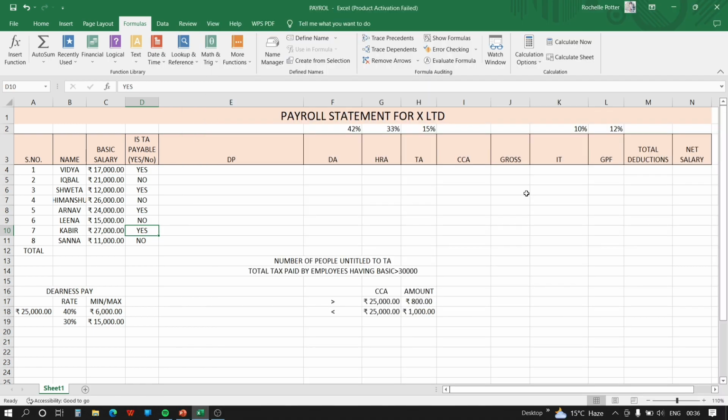For that purpose, I have added the details given in the pointers as cells. DP has to be 40% of basic if basic is less than 25,000, subject to minimum 6,000, or else where basic is 25,000 or above, DP should be 30% of basic, subject to maximum 15,000. DA should be 42% of basic plus DP. HRA should be 33% and rounded to next multiple of 10. TA should be 15% if it is payable, of course.